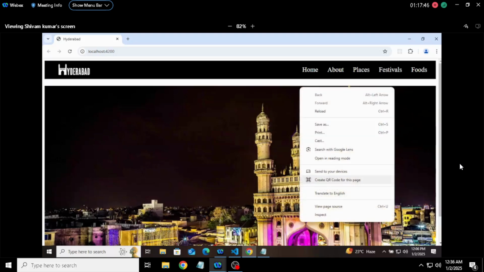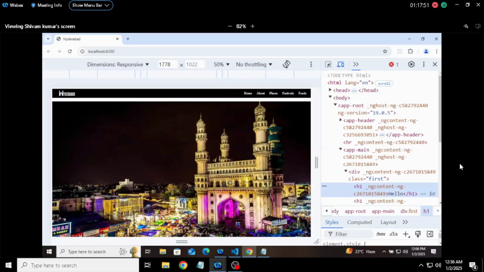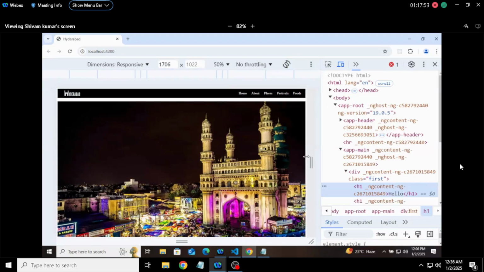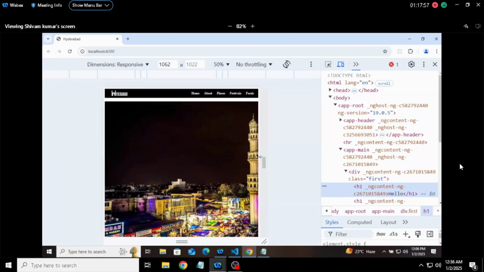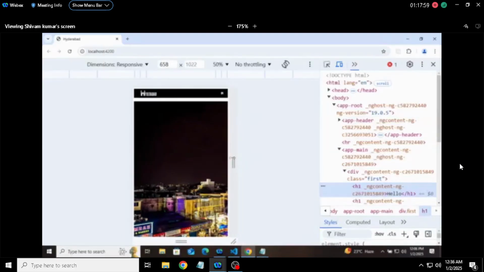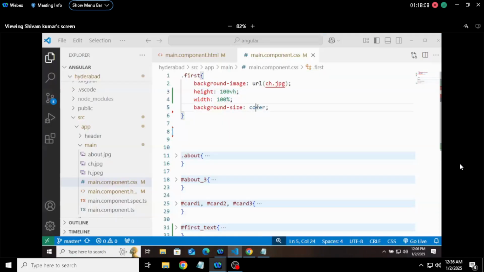Check its responsiveness. So yes, there is responsiveness till now. Check. After this, no responsiveness. Our header is responsive, right? Our header is responsive, but not this picture. Now let's understand contain. What is contain?